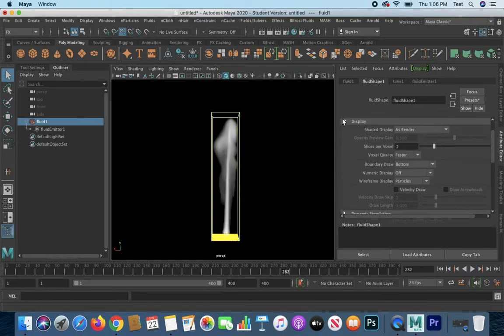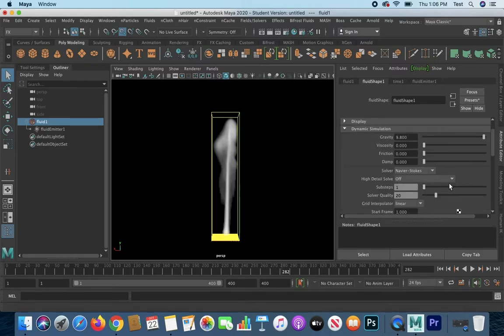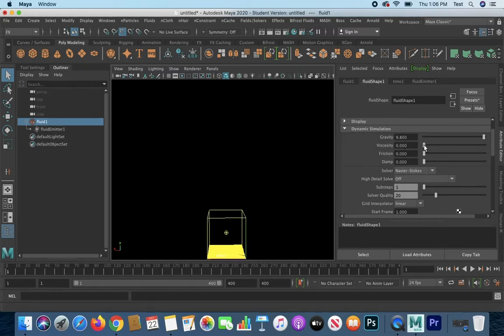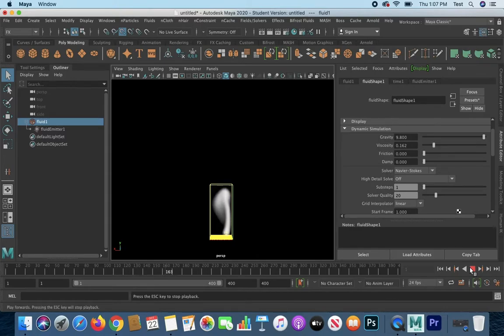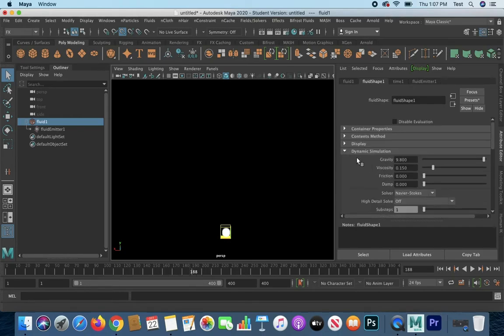Under dynamic simulation, we have our dynamics properties: gravity, and viscosity, the viscosity of it. So these are all things that you can play with. So we can turn on the viscosity, and now we have a different texture to our fluid. Turn that all the way up, and now it's really viscous, so it means it's really contained and dense. Things like friction and then an overall damping. So that's under dynamic simulation.